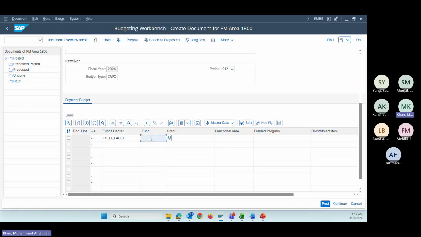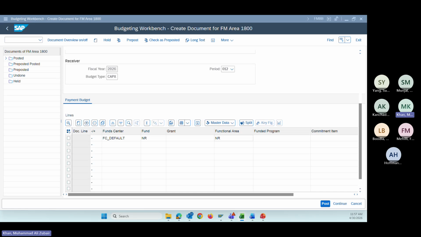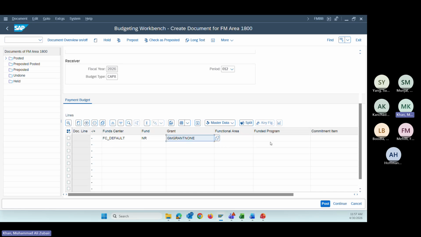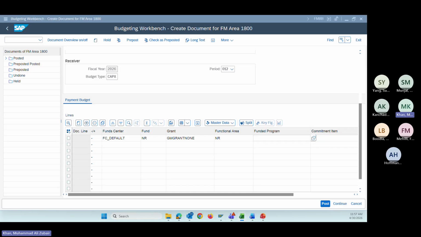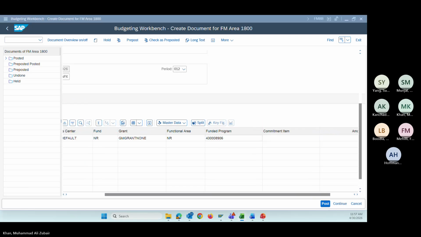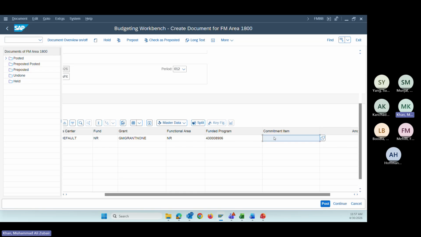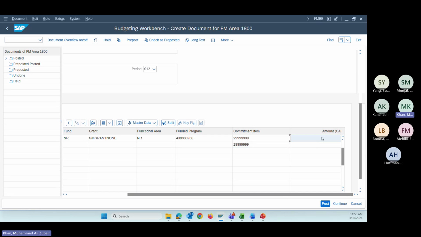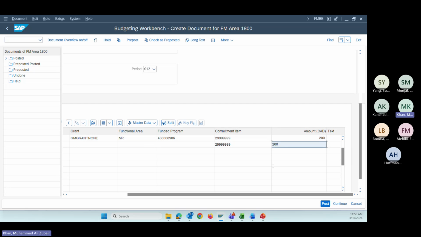NR for the fund and NR for the functional program. Grant type none, GM grant none. Funded program. So minus, we are taking budget funds from 906. Again, default value. Oh, it would be good that I copy at the same time. So we are taking from here 200, 906 and giving to 907.